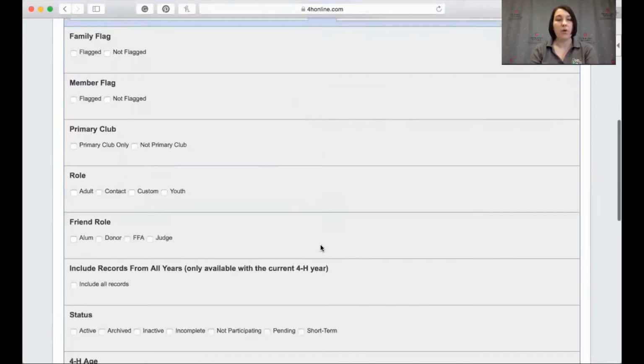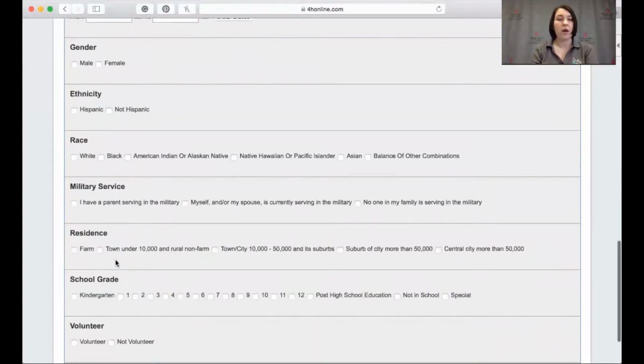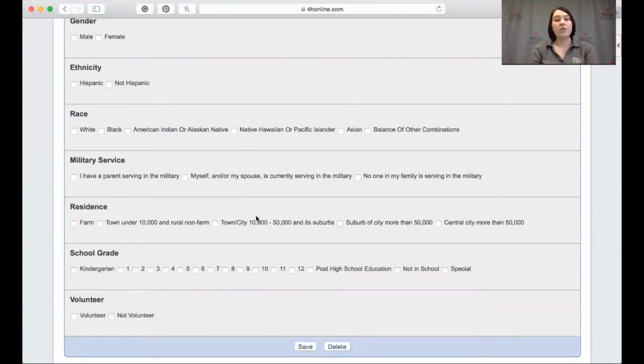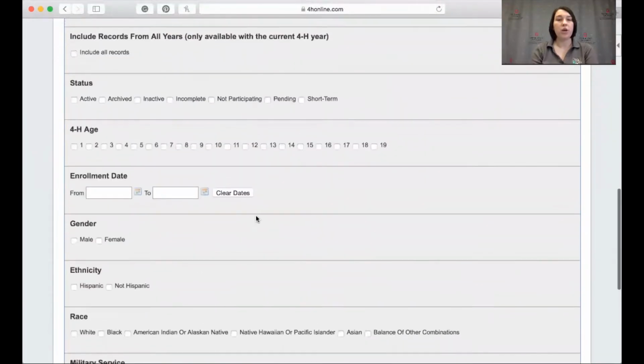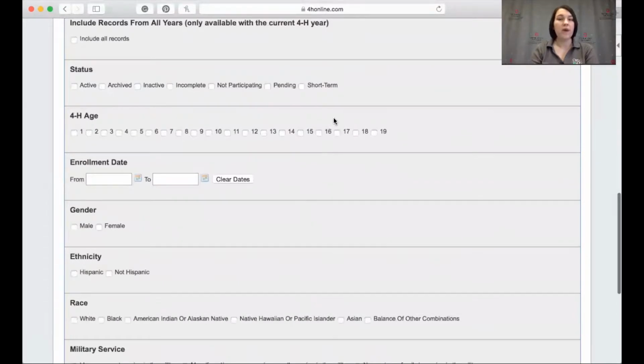You can also choose only members who are flagged, only adults, only youth, or by their 4-H age, by their gender, by their school grade. But as you may have noticed, there is no checkboxes down here in this section for 4-H years. So even if I said, well, 10-year members would probably be 17, 18, or 19, that's not necessarily true because I could be a 17-year-old who just joined 4-H for the first time this year. So that's not the appropriate filter to find who's a 10-year member.